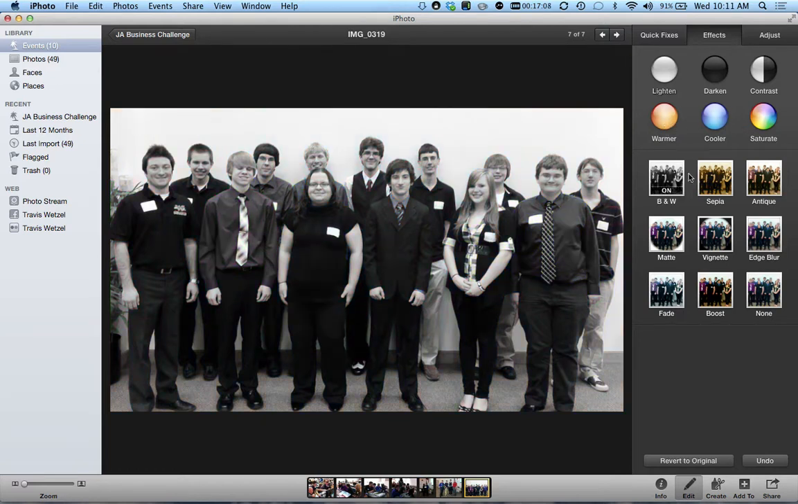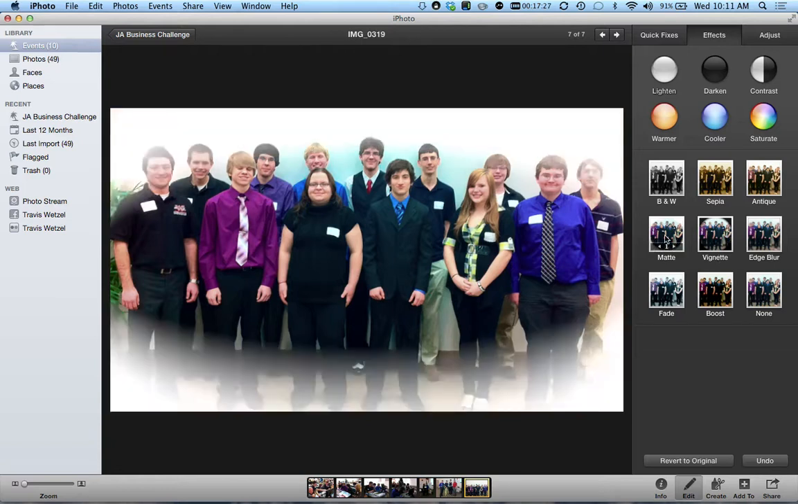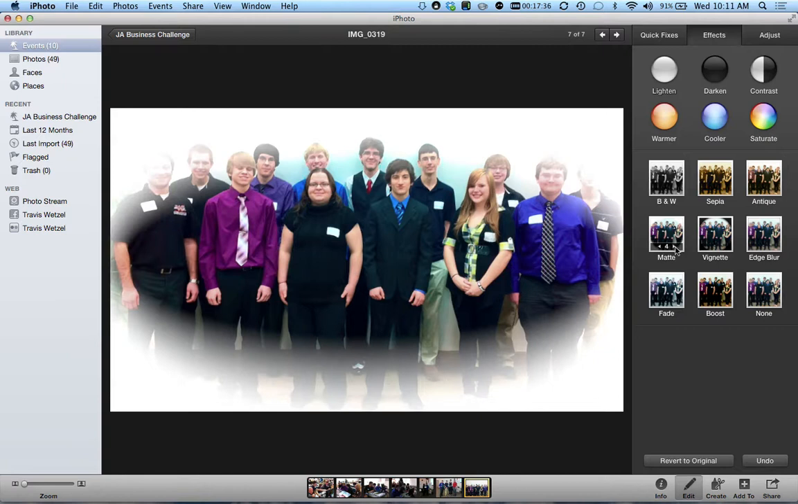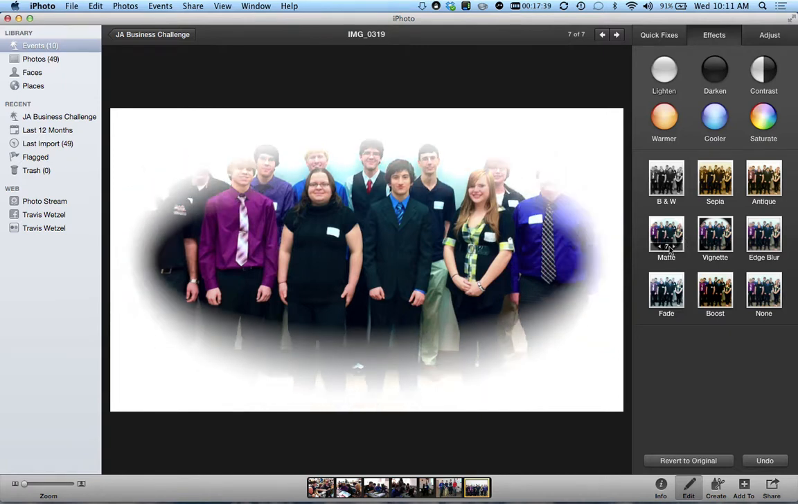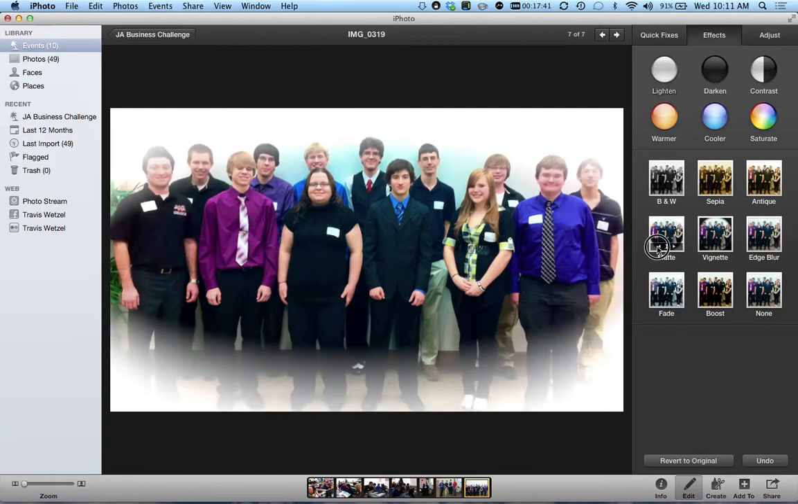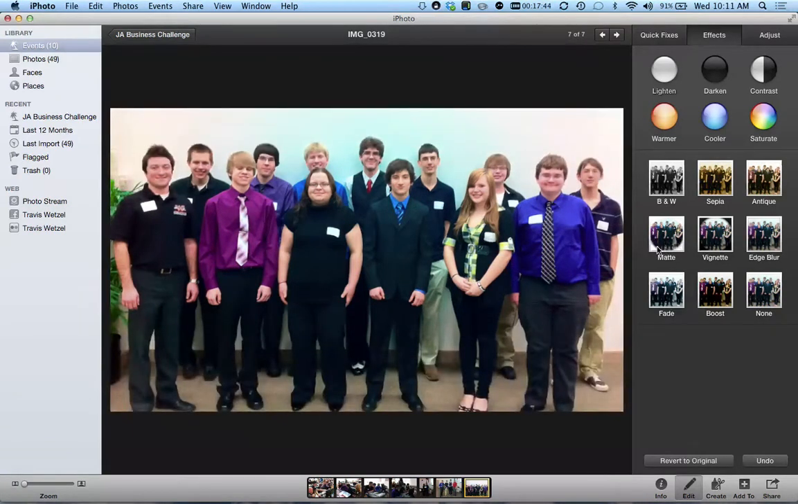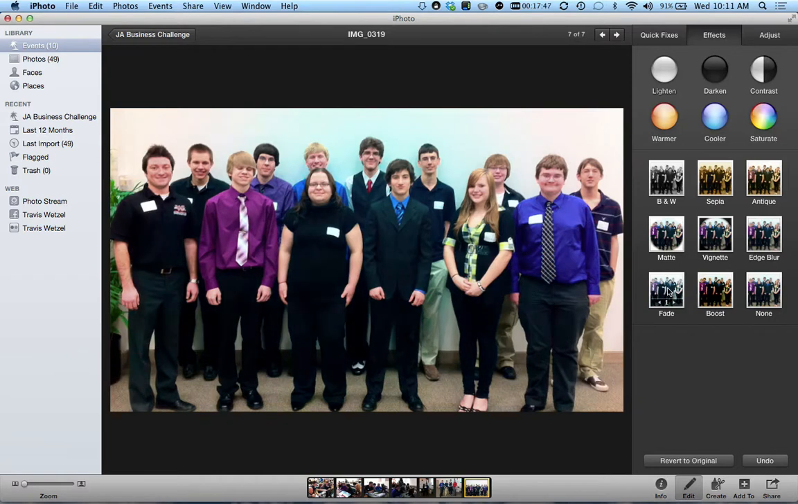Okay, then the effects down here below that line. Some of these effects are on-off effects, like black and white, for example. I can either turn black and white on or turn it off. Sepia, I can either turn it on or turn it off. But some of these other effects, like the vignette or the matte, you can apply different amounts of the effect. So it starts out with the number 1 here, then I can click the arrow or keep clicking the button, and it's going to add more and more and more of the effect. So some of the effects have different levels or different amounts.